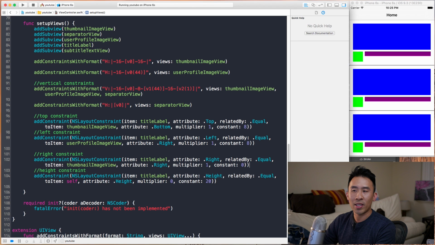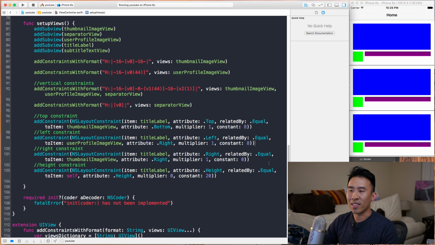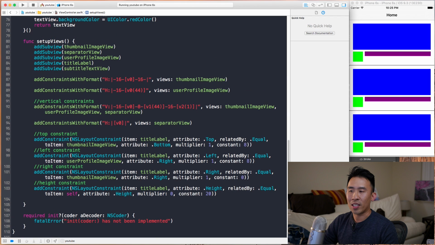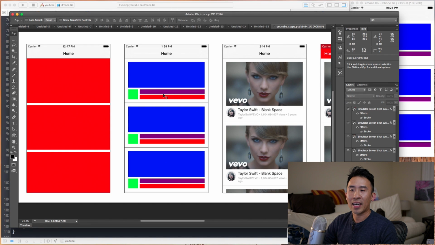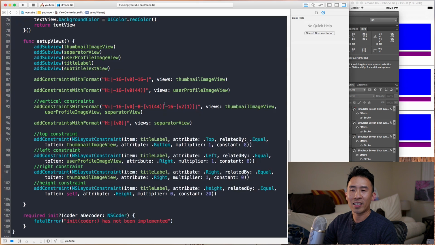Let me get rid of these spaces down here. Basically, I want to add these constraints for the subtitle label very similarly to the title label. That way, every time I change the height of this purple block right here, the red one will just go down automatically. All right.